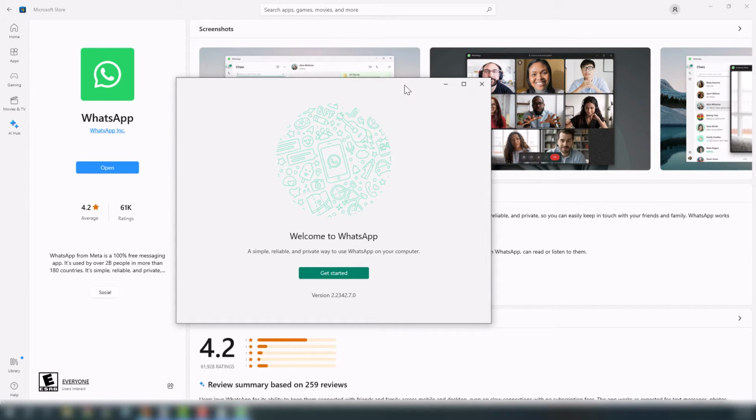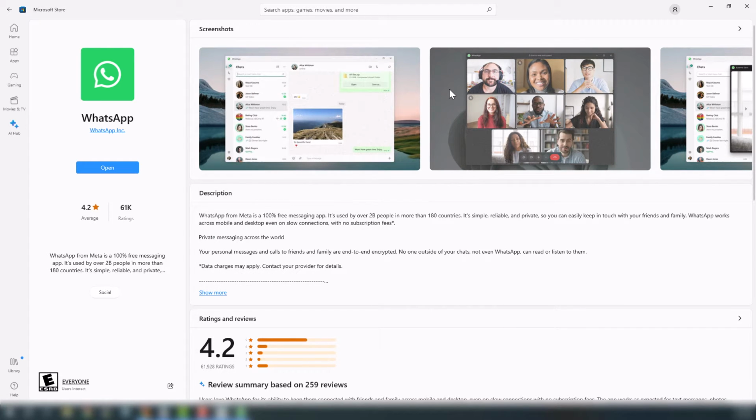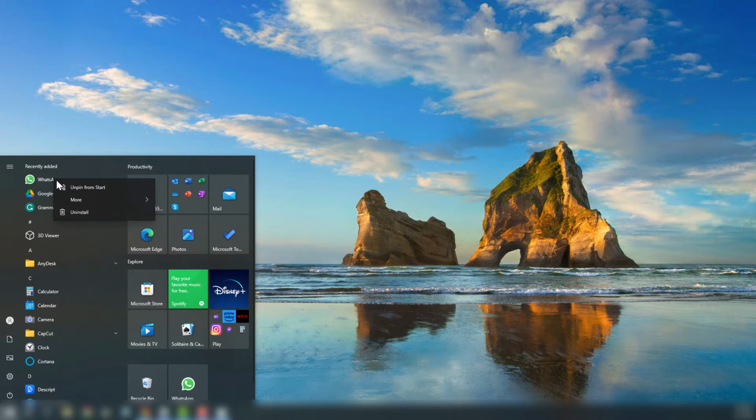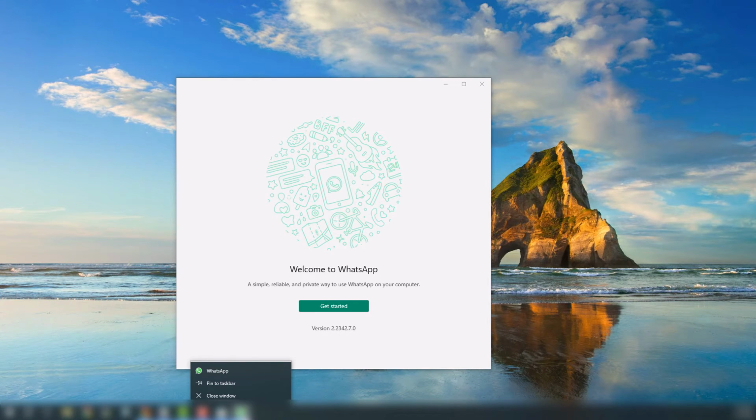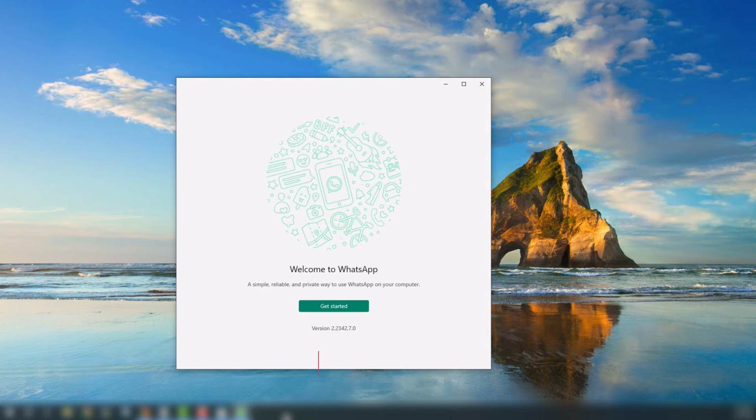So this is the welcome page to connect with WhatsApp. You can connect your ID through this QR code, or you can also connect through your number. So you can use both connections. If you want to pin this WhatsApp application on the taskbar, you can right click on it and pin to taskbar. So when you close this app, you can reopen it with one click.